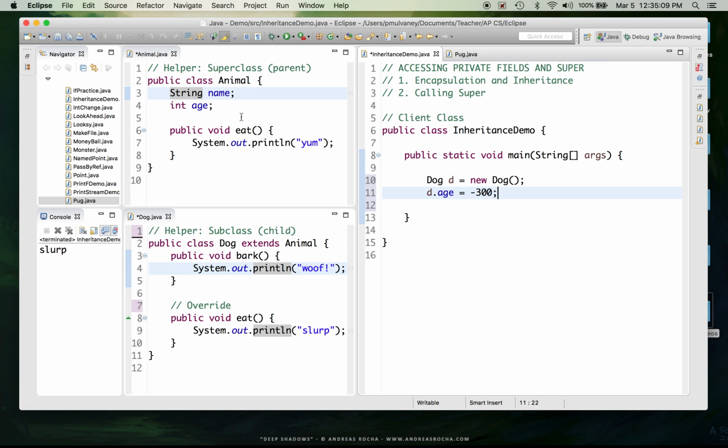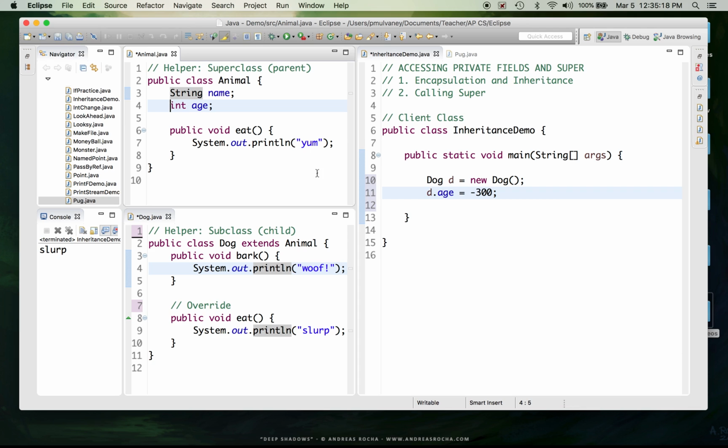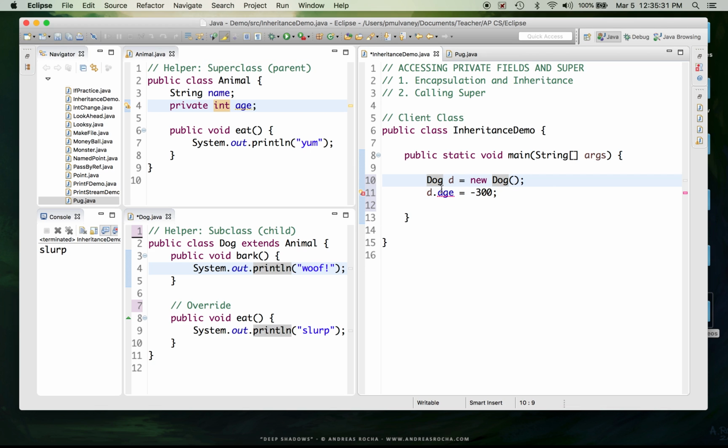That's clearly a mistake. And if I want to properly build this field age, I should probably protect it a little bit. The way to do that is by making it private. And what that means is that the only way to access it is through a public setter and getter. Now, when I do this, you're going to notice something change here. It says the field Animal.age is not visible because we have changed the access to it.